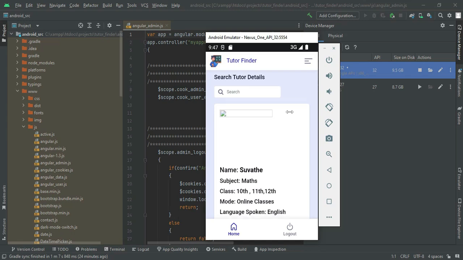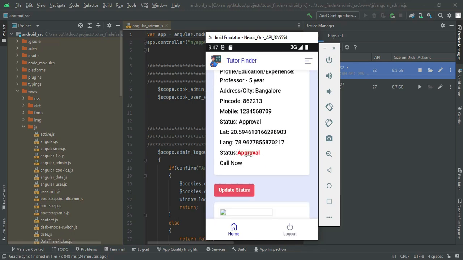The status is now approval. Once approved, you can view it on the user side. If it is rejected or pending, you cannot see it on the user side.